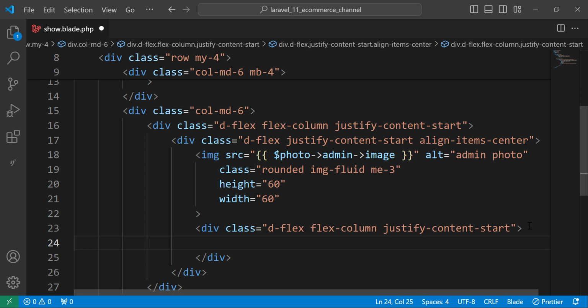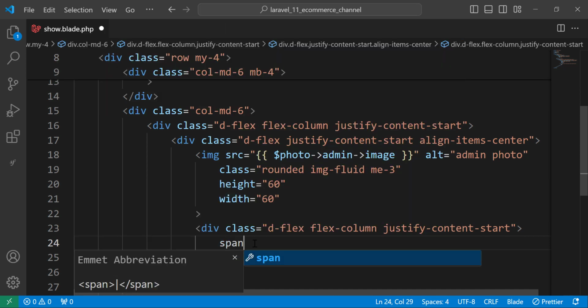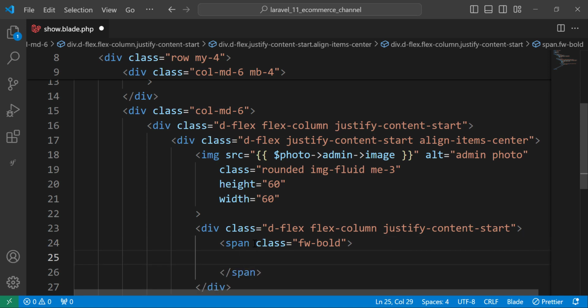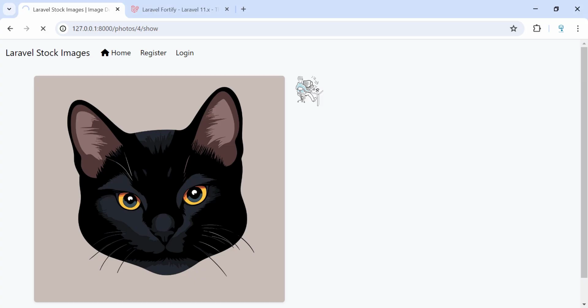And what else do we have here? We have the flex column and justify content to start. So let's add a span with font weight bold, and we need only one dash, and we need the photo admin name. So let's refresh and see, and as you can see now it's appearing here.